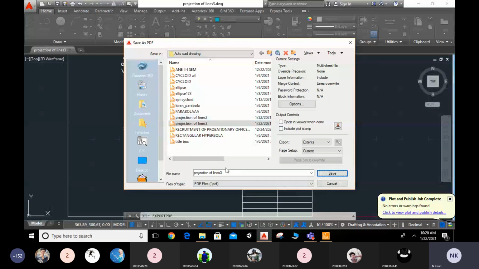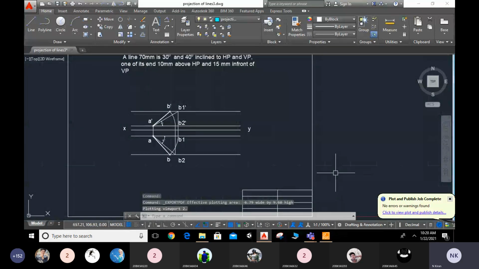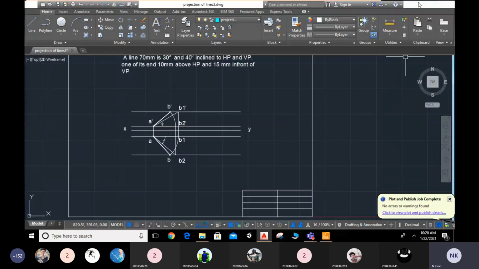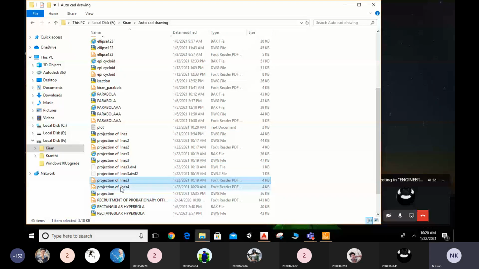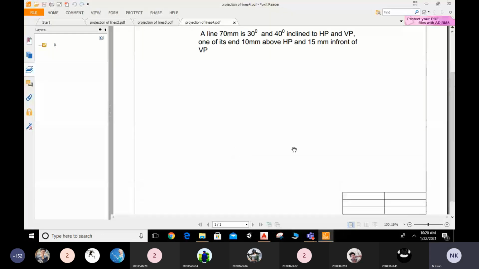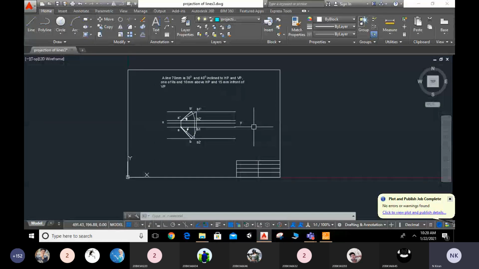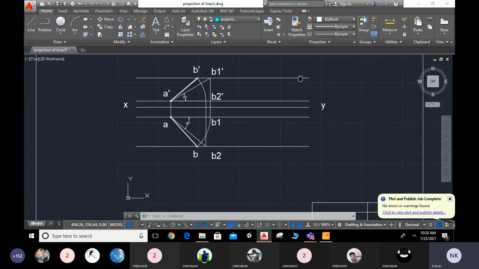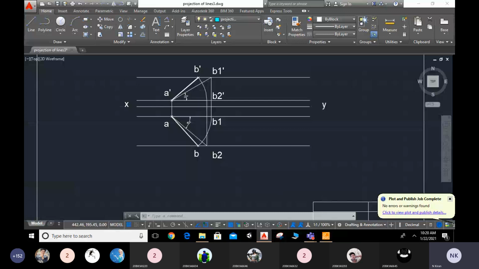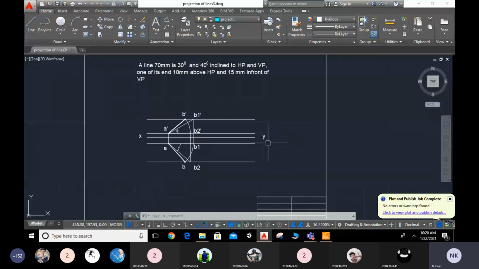Okay, as the name is the same, that's why it is not taking. I will try 4. Okay, still it is not coming. Let it be, some problem maybe. That is the process you have to do like this. This is about the projection of lines.